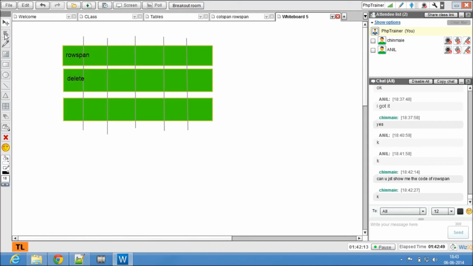If you want to merge these two, this and this, what do you do? Write the table as it is, come here, write row span, delete this. If it's only two, fine. If you want to merge all three, tell me, row span equal to 3, done. Next, you even delete these two. This is the technique for row span.